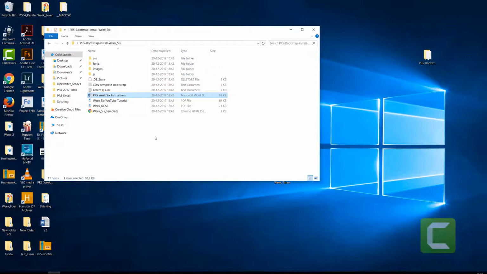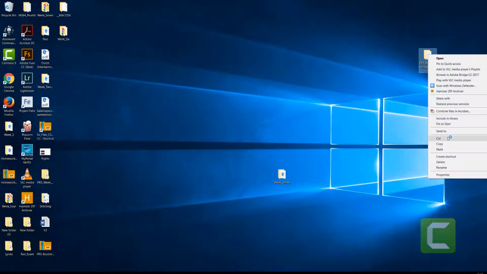So let's now open up Dreamweaver and we'll create our new site directory. Now, as I said, in the exam, what you'll see is this folder on your desktop. So all you'll simply have to do then is rename it. Let's see if we just rename that just now.